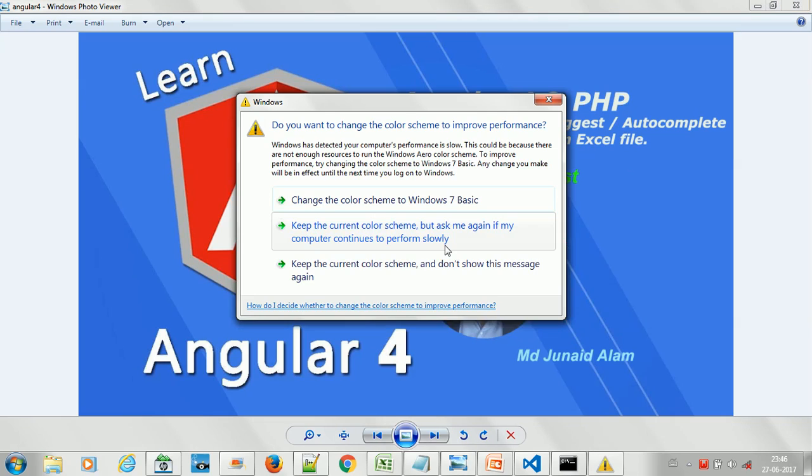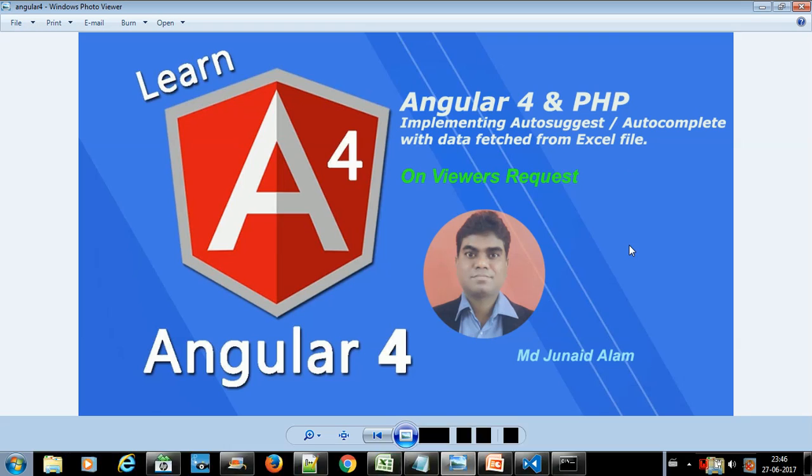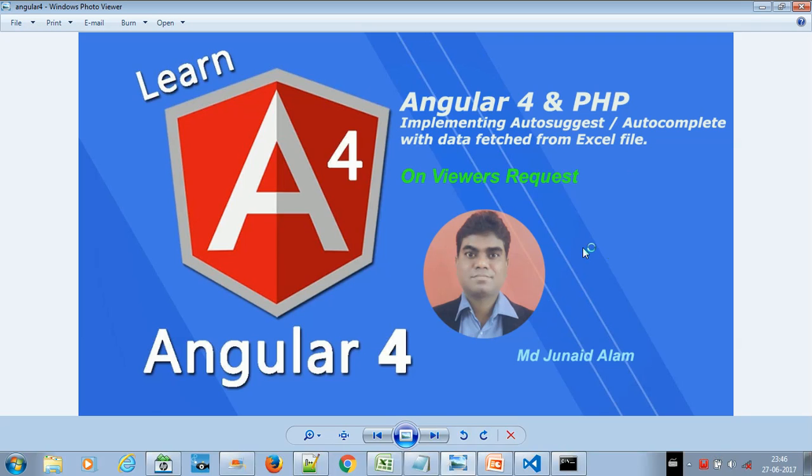So today we will look at a requirement, a problem statement, and a scenario that is required by one of our viewers. A feature of Autosuggest or autocomplete is required to be implemented, and the requirement is also that the data should be fetched from an Excel file, some external file. Okay, so I've created a small demo application for that, which I'll walk you through along with the concepts that have been used.